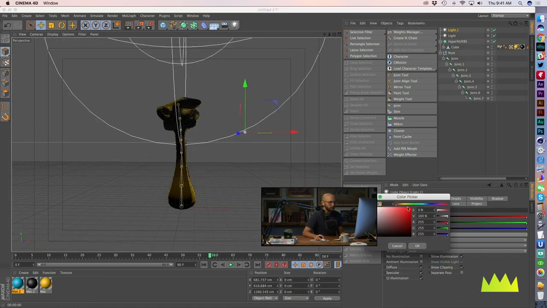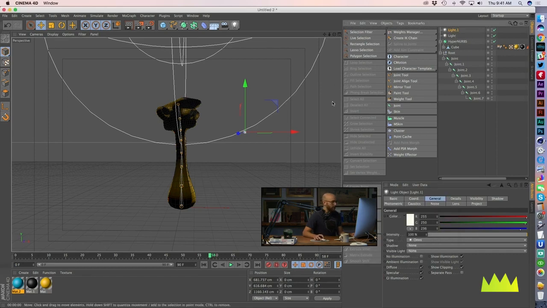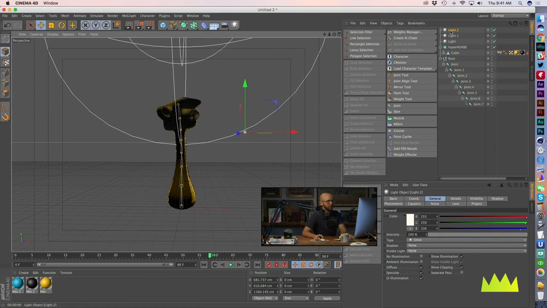But I'm going to add just a bit of warmth, right? I'm not going to use pure white on my lights. Actually, before I duplicate that.